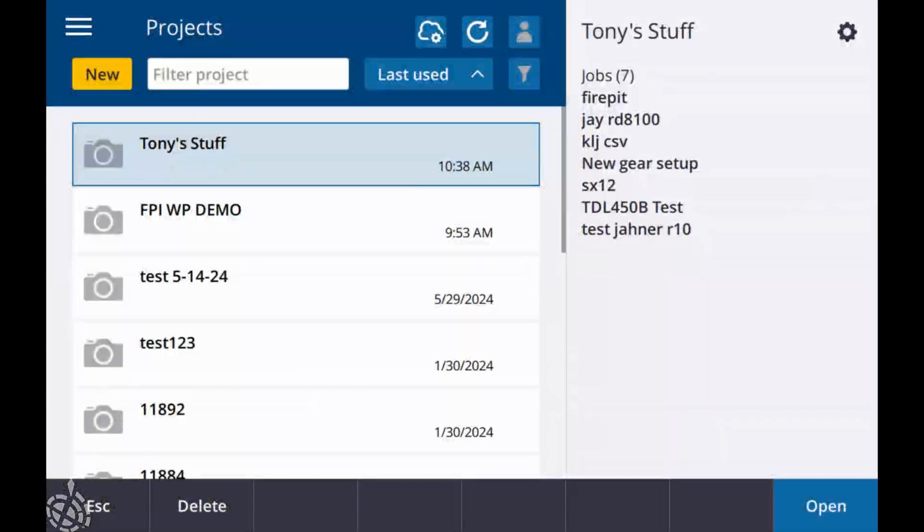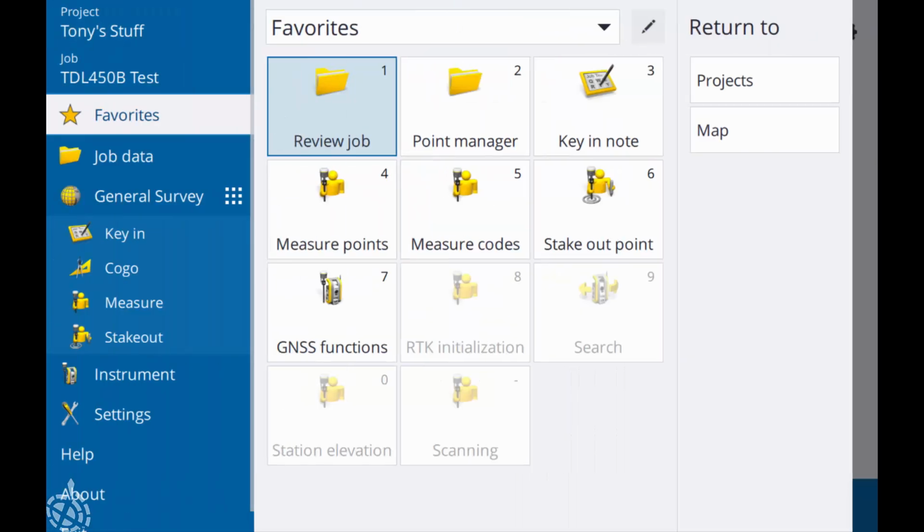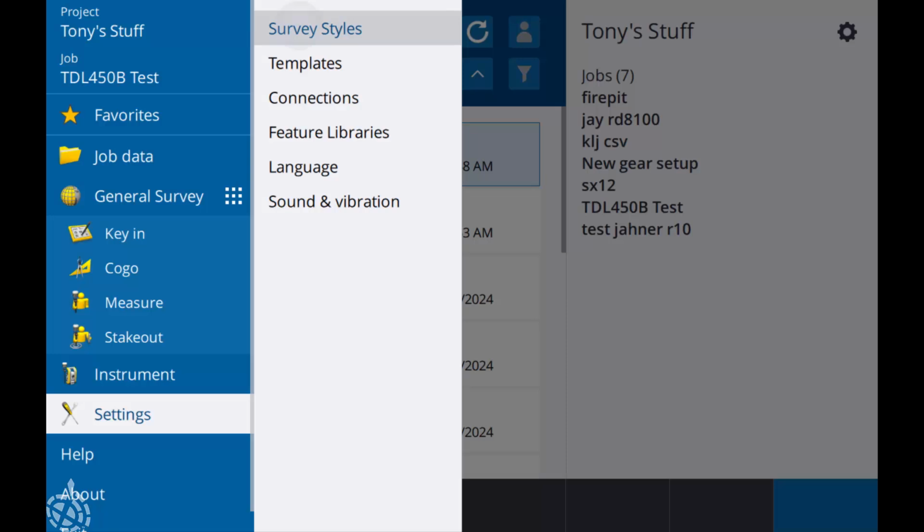So with this 980 that I'm using today and the new TDL450B, we need to create a survey style to use it with the Bluetooth capabilities. So I'm just first going to start out in my menu button, go down to my settings and survey styles.